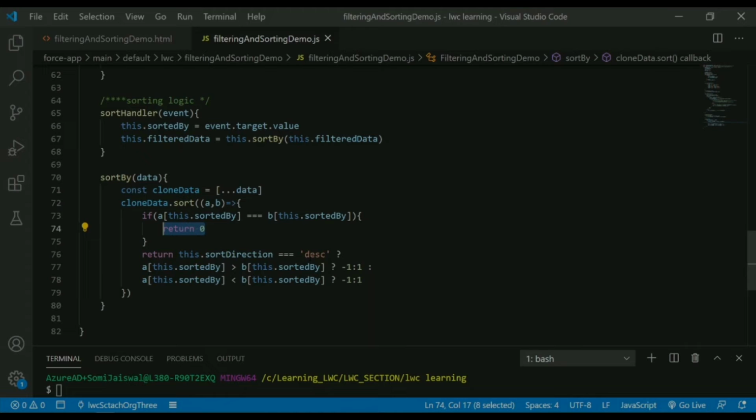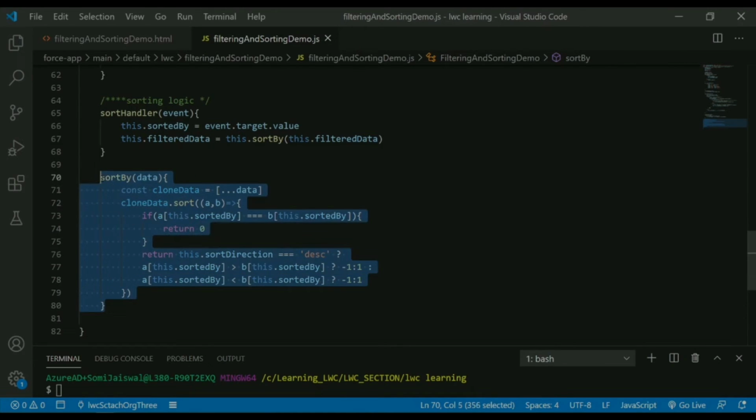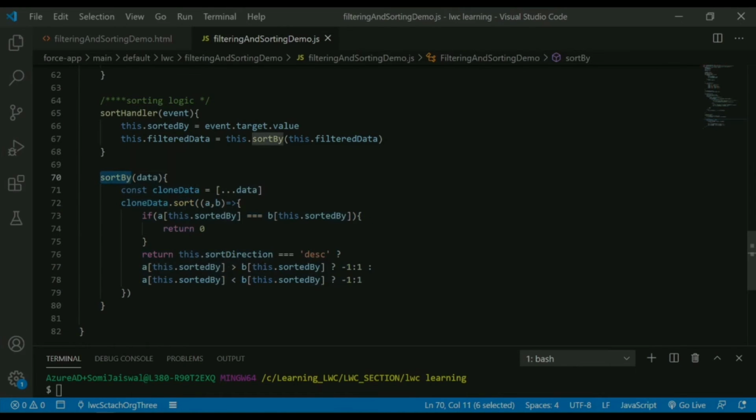If it is descending, then it will check if A is greater than B. If yes, then return -1, otherwise 1. And if it is ascending, it will go to the other option and return -1 if A is less than B. So this is the basic sort operation, and we want this method to return something, then only we will be able to assign something to the filter data.